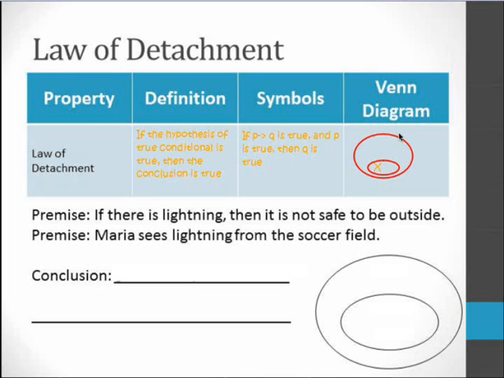And I'm going to show you how to draw this using a Venn diagram and label. That's an X right there. I'm going to show you how to draw and label it so you can see this as a picture and it'll make sense. So, let's take a look at the premise right here. Premise: if there is lightning, then it is not safe to be outside. So there I have lightning, and there I have not safe. I'm drawing the diagram so I can actually see what's going on. Okay, so using the first premise, I've drawn a Venn diagram with lightning and not safe.